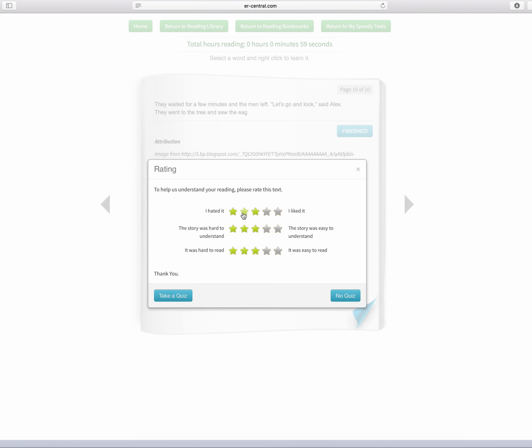When you finish, you want to rate the text. This helps other students understand whether you like the text or not. So we like the text. Was the story easy? It was quite hard. And so we're going to click like this. Now you can take a quiz if you wish, or no quiz.